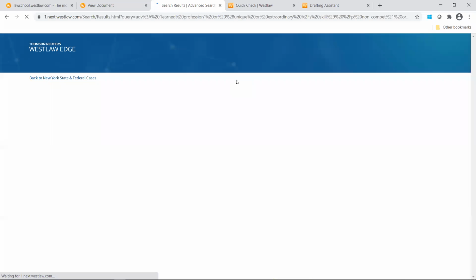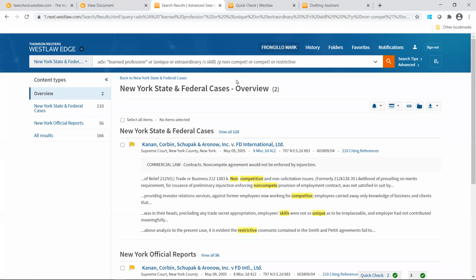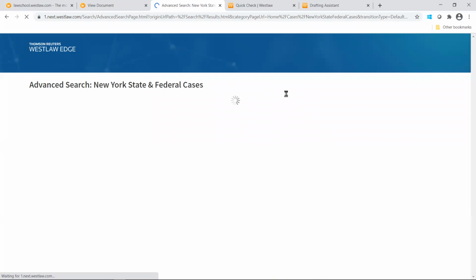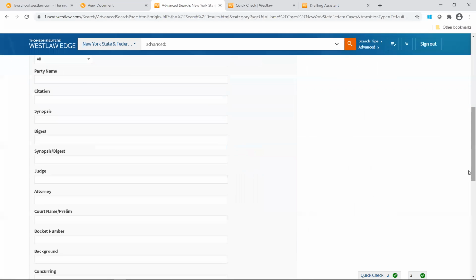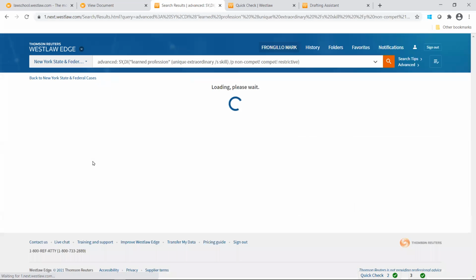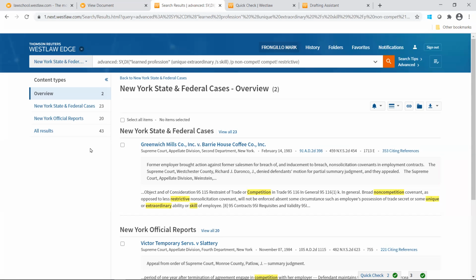Great, do that, run that search, and I got way too much. I got 110 just in the regional reporter itself. Well, again, I can do what I showed you a few minutes ago. Click advanced. Instead of searching the entire text of every case, limit it to the summary and the head notes. And now I've gotten exactly what I needed. I cut it down dramatically. I got 23 in the regional reporter. That's a great starting point.